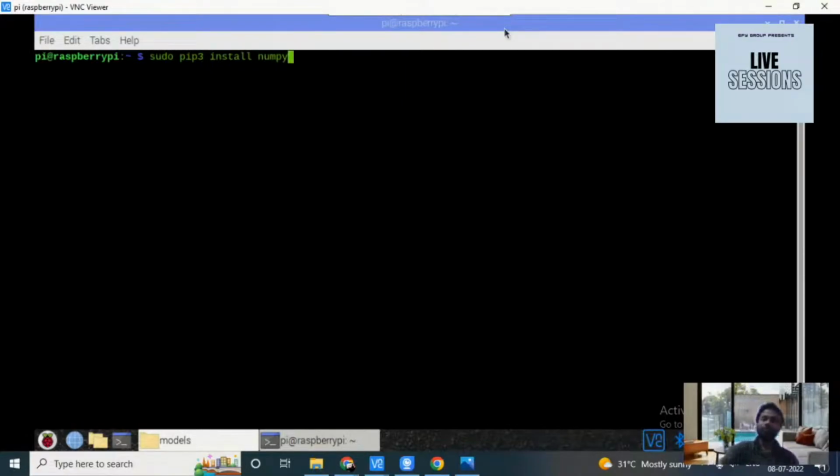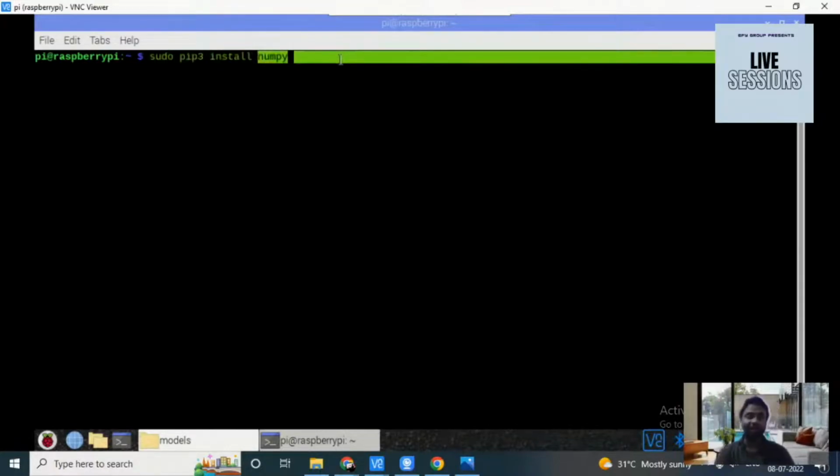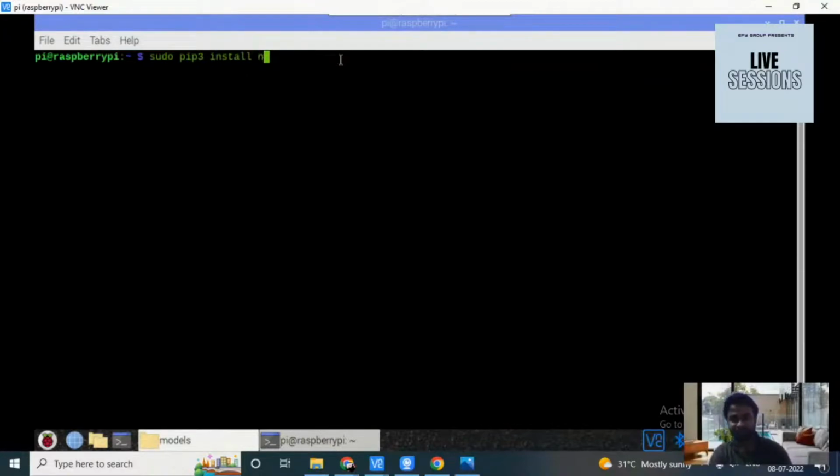You can open the terminal and type this command, sudo pip followed by whatever modules you want to install. So you need to install NumPy, TensorFlow, PyTorch. You can just type PyTorch. I've already installed that.